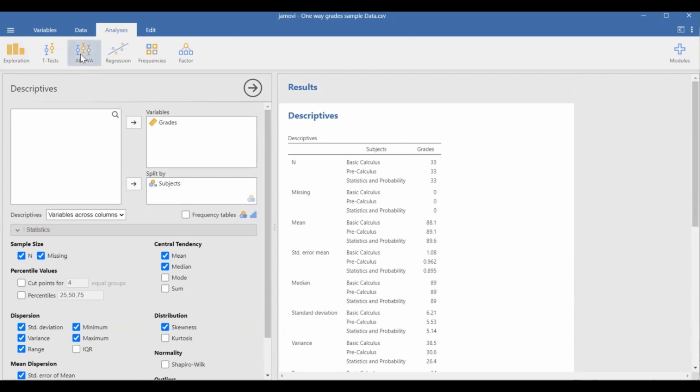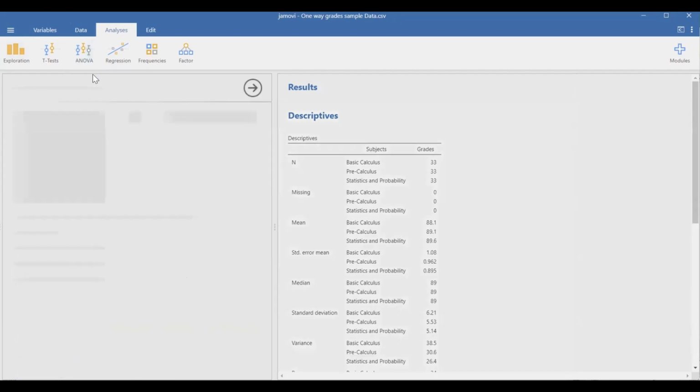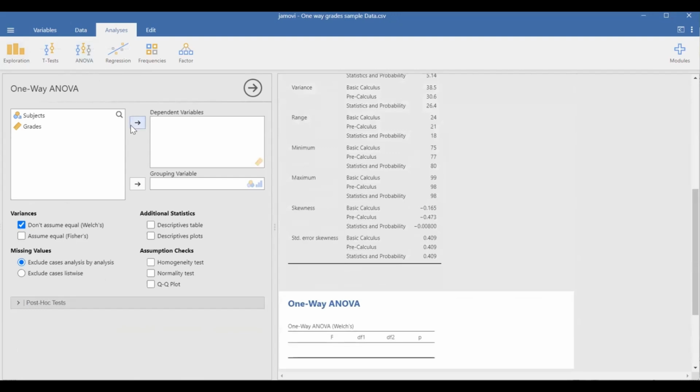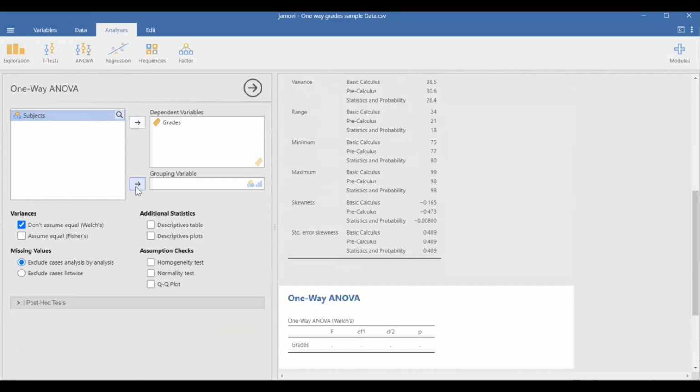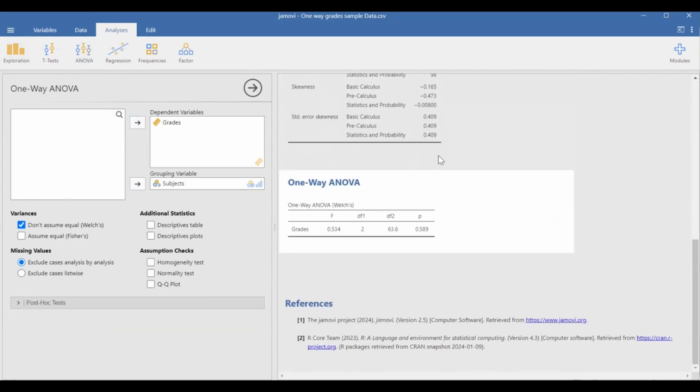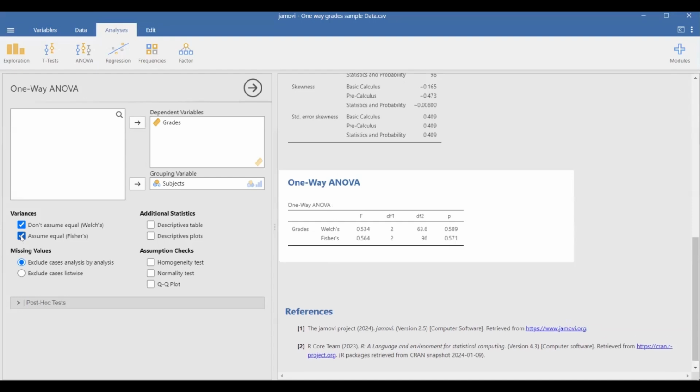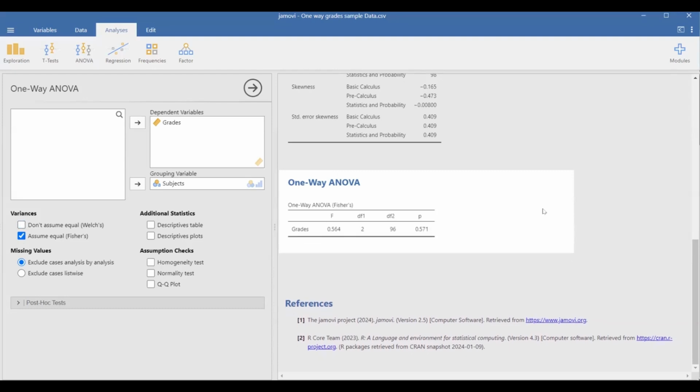To employ one-way ANOVA, just click ANOVA and then click one-way ANOVA. We will place grades under dependent variable and then subjects under grouping variable. And let us see the results. As you can see in the one-way ANOVA, this is the usual variances that is being used, and then just uncheck the don't assume equal, or the Welch, variances. As you can see, the degrees of freedom are 2 and 96.